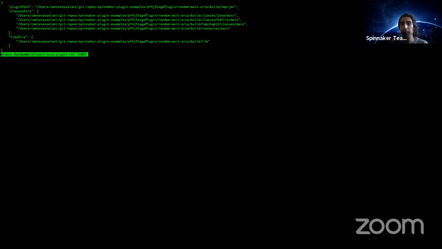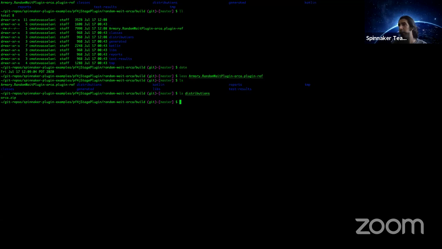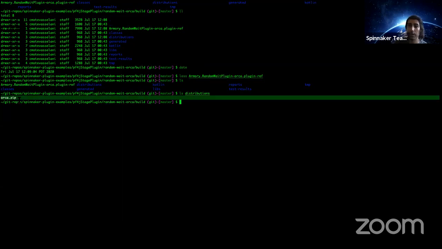What we have here is a file that tells us where on our localhost these classes live. So we've got our plugins path, we've got class dirs and lib dirs. Not super interesting, not going to spend too much time on this, but this is how you build your plugin. If we look at distributions, because this is just Orca, we're in the Orca package here. We have the Orca zip.